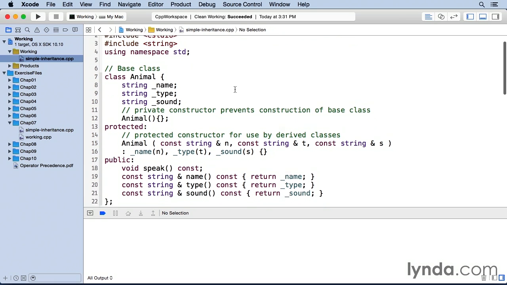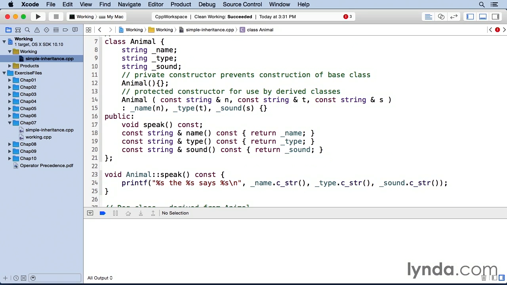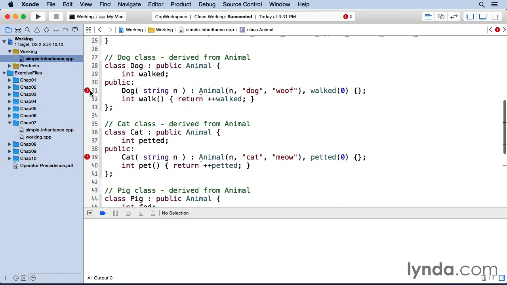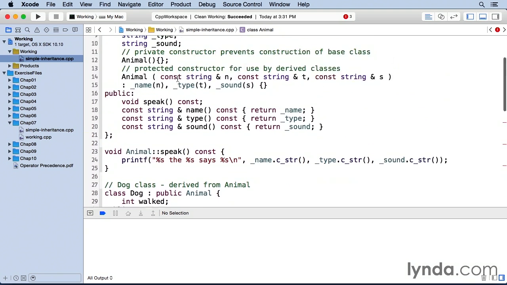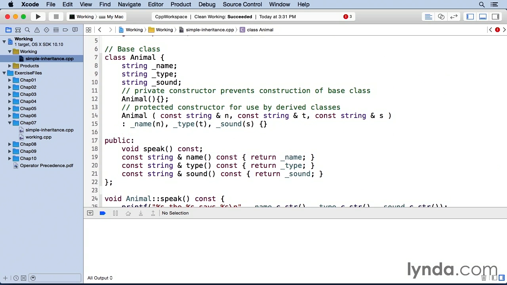And let's take a look at what happens if I move our protected constructor to private. I can do that by just deleting this protected label here. And now our constructor is private. So you see that we get an error for each of these. It's trying to call this private constructor. Base class has a private constructor. So that's not working. I can force this to work by declaring these derived classes as friends.